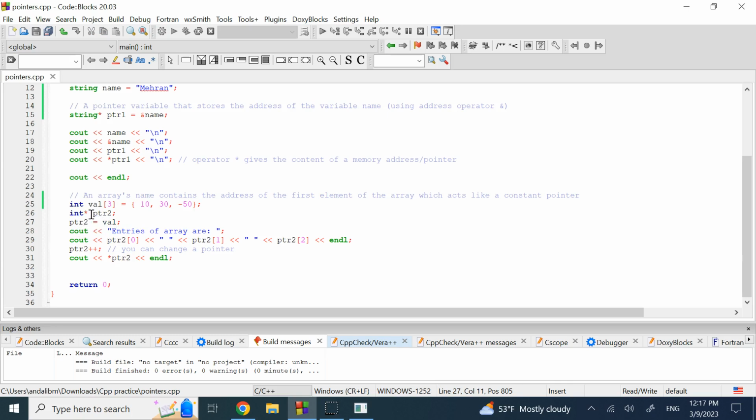Look here, I define a pointer variable of type integer. Why integer? Because it's referring to the val, and val itself is integer. They have to be the same type. So I'm assigning this val to this pointer.